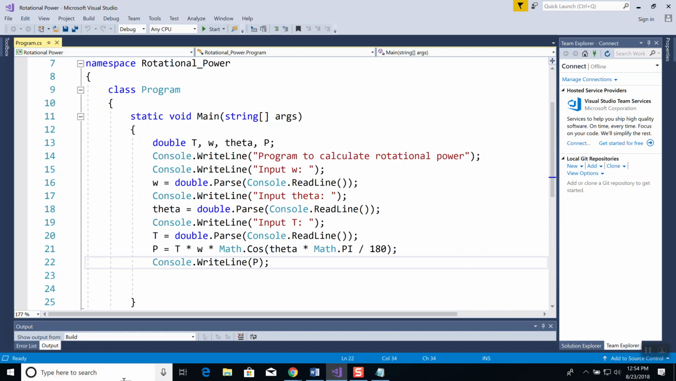For the cosine, you put your Math dot cos. Oh, cosine theta. Yeah.